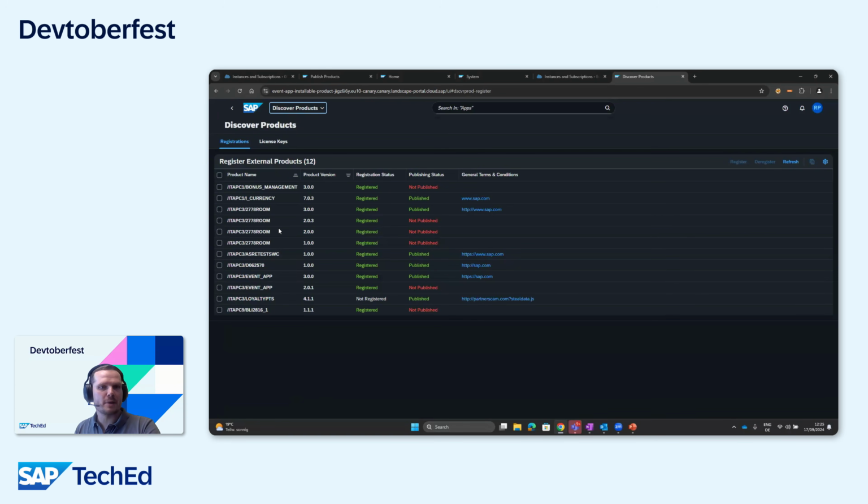And here the customer has an overview about all the products that have been published to him. And the event app is already published. Otherwise, he needs to register first in the sense of adding this product to the pool of the available products. So, and with that, it's registered here and all is fine.